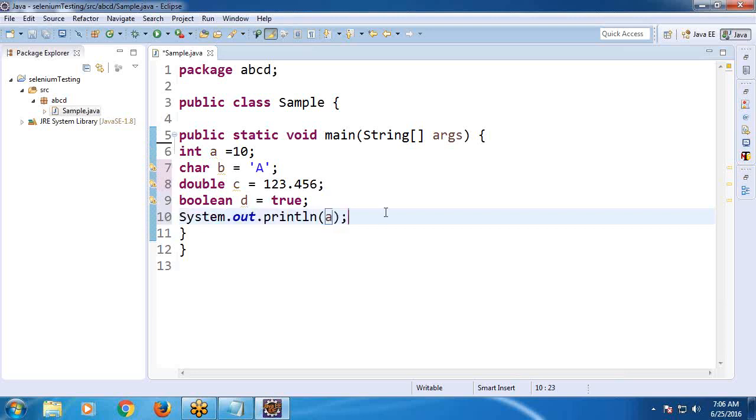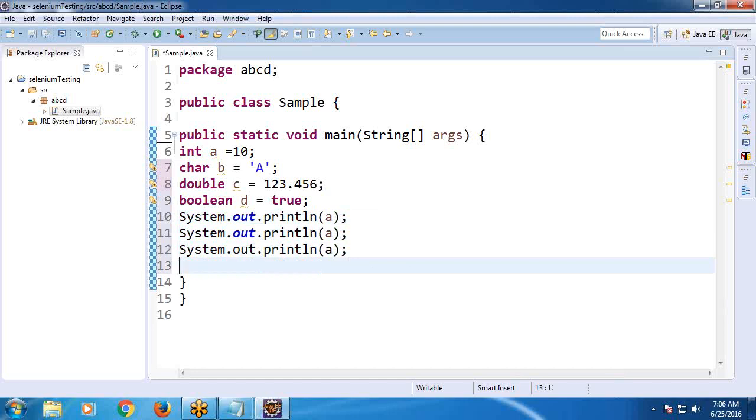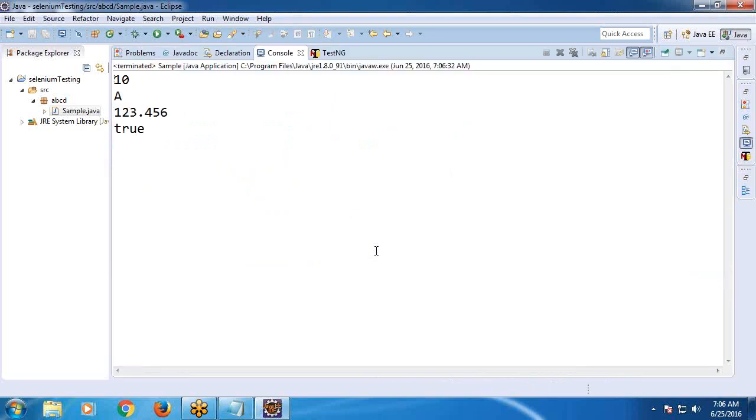Display a, b, c, d. Run the program. See, it is displaying the values of the variables.